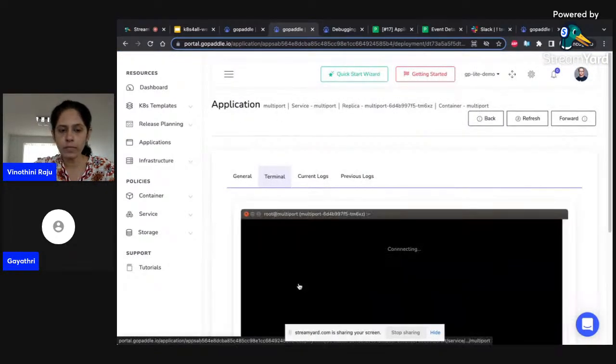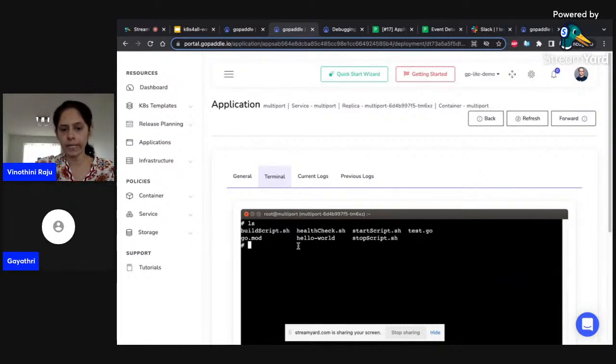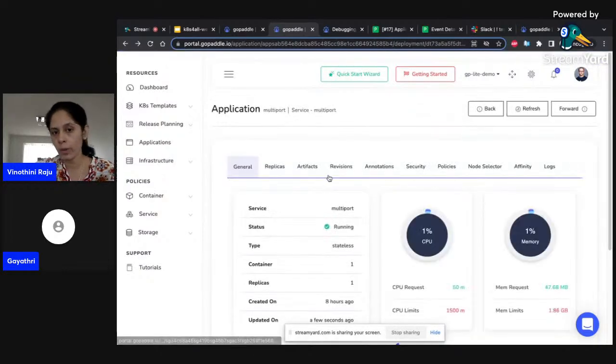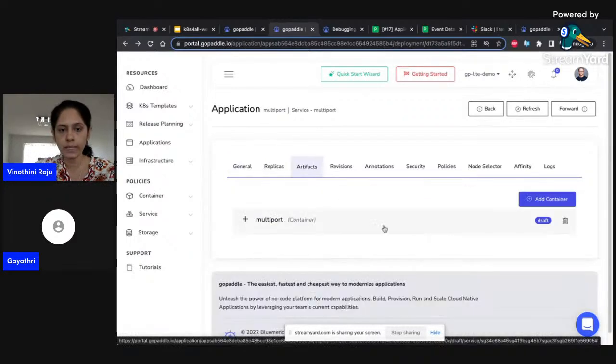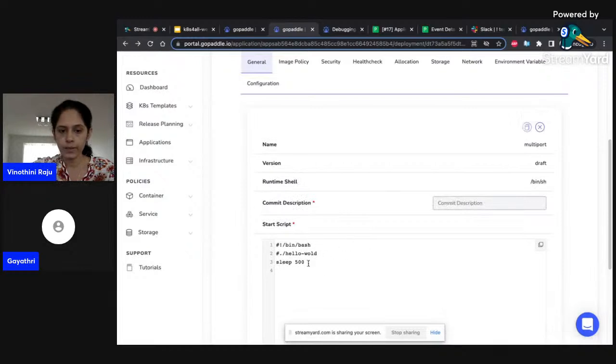So we can go back to the terminal and then we can do all our debugging to find out what went wrong. So we know that there is only a hello world application binary here. So we may have to use this. In which case we go back and change the artifact and also add the necessary health check. So let's edit the artifact again and then remove the sleep call, and we will revert back the start script.